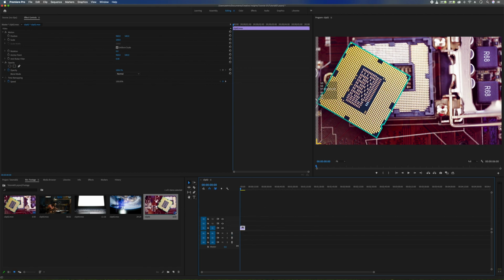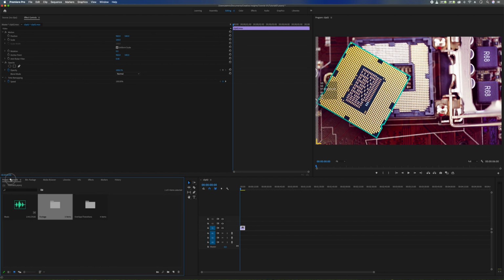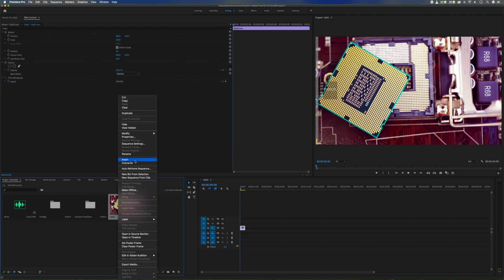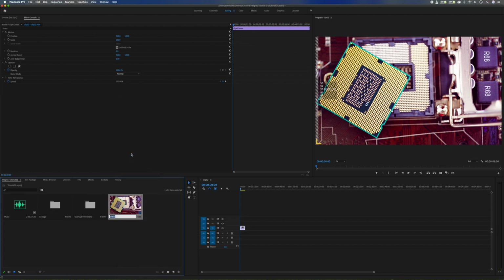As you can see, here's a wee sequence file. So I'm just going to drag that out into the main project bin so we can always access that. And let's rename this main sequence.